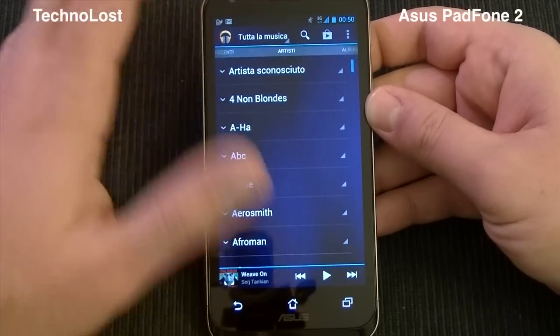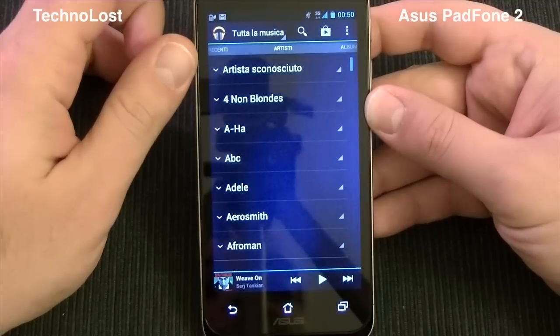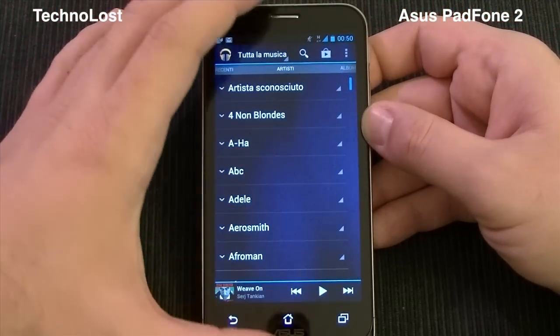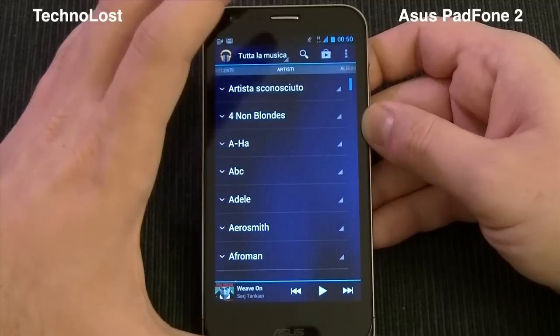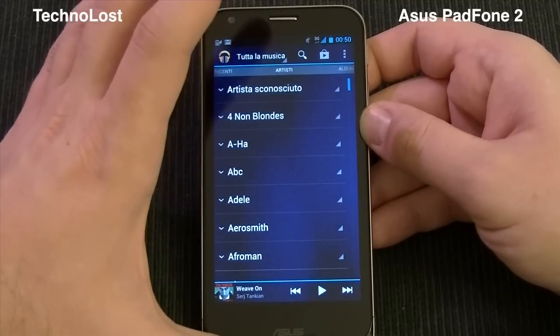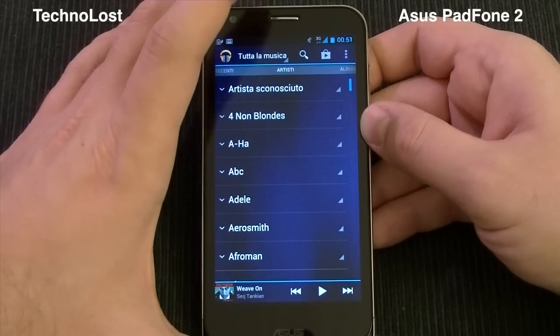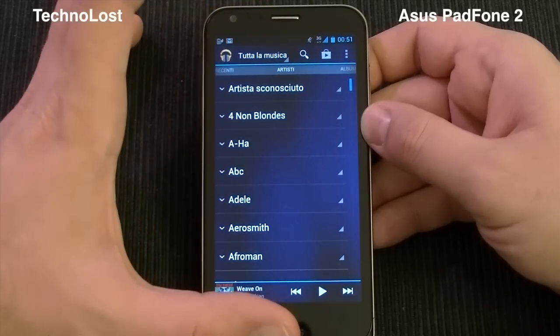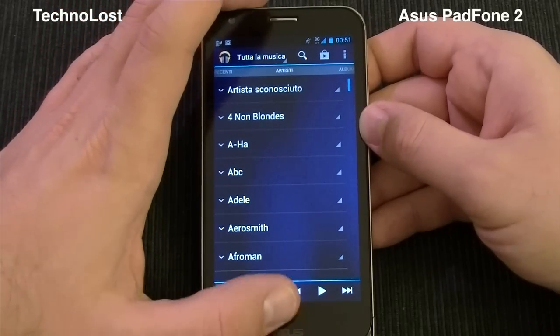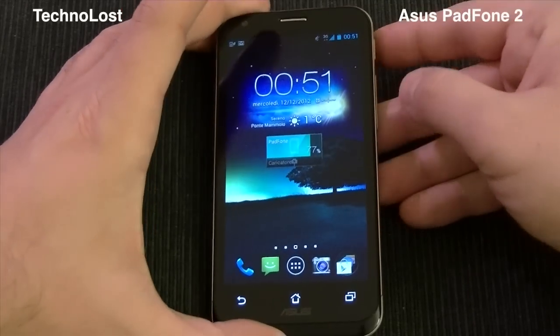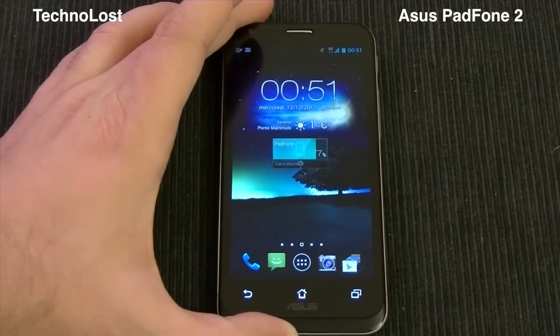The only downside is the headphone output, which is, in my opinion, a little bit too low in the PadFone 2. I mean, it's usable nevertheless, but it's not as high as it could be, as in the HTC One X Plus, for instance. So for the multimedia side of the Asus PadFone 2, that's all.